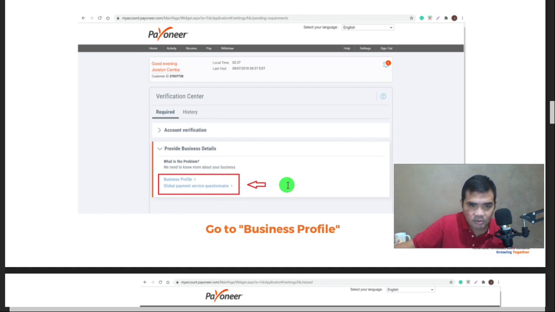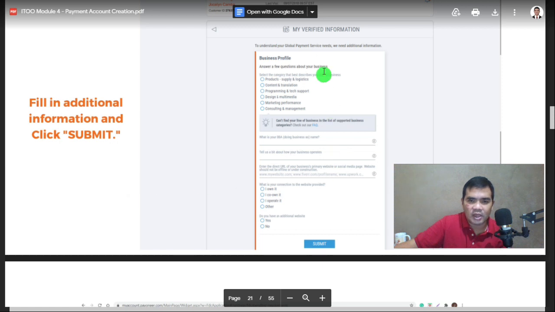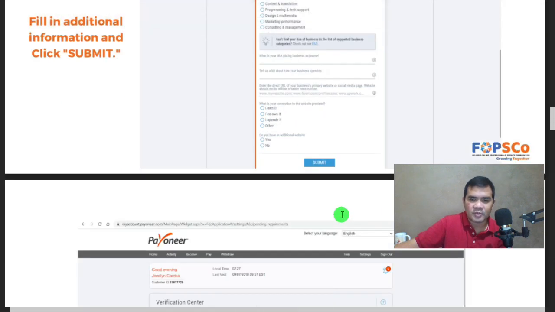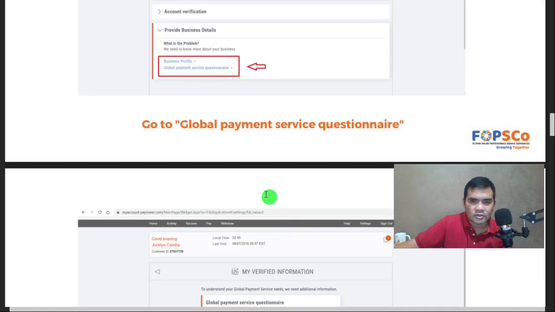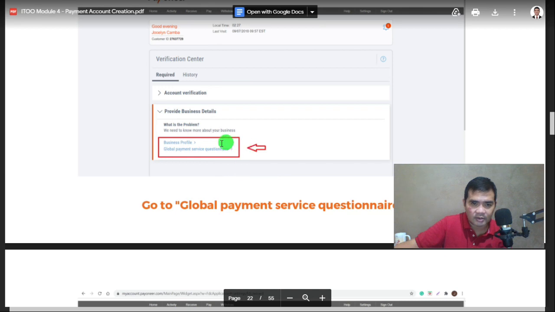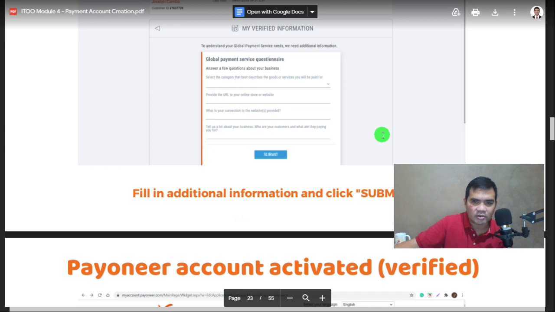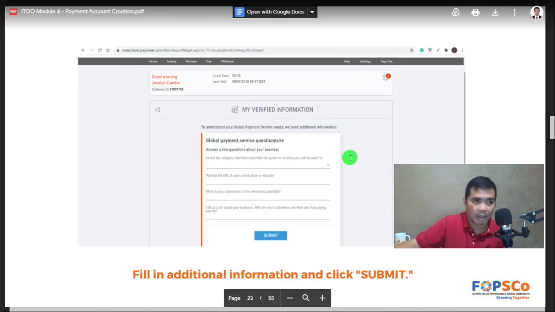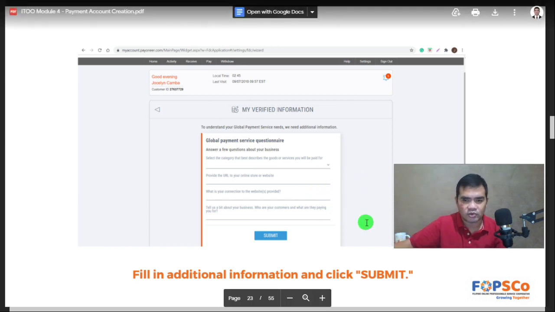And then, next will be go to business profile. Okay. Fill in additional information and click submit. So, you must fill this up on the business profile page and click on submit when done. Okay. So, go to Global Payment Service Questionnaire. Okay, so, patapos yung verification natin, ha, class? Fill in the additional information and click submit. So, marami-rami din siyang step. So, why not do it now? Para mag-aantay na lang kayo ng verification, most especially if you have available government-issued ID naman.